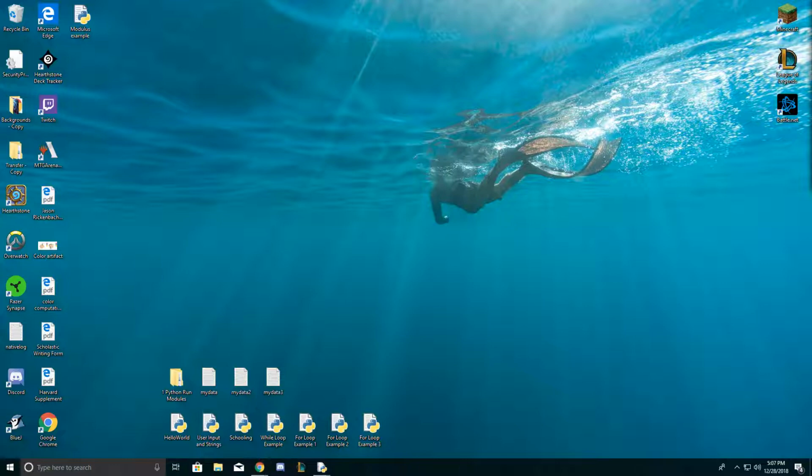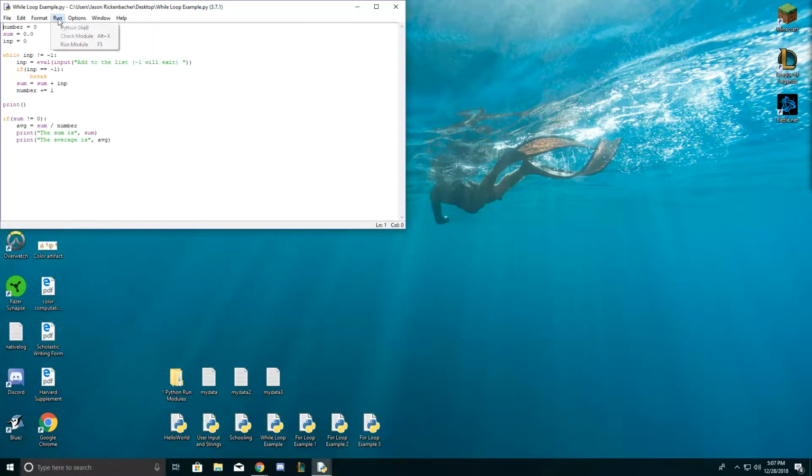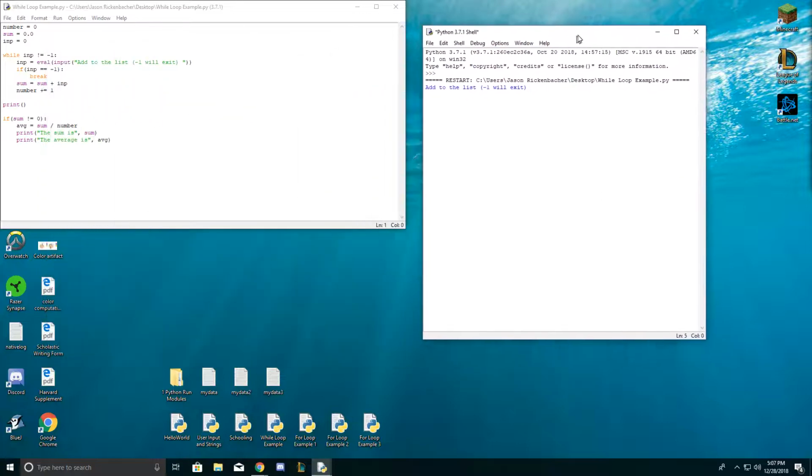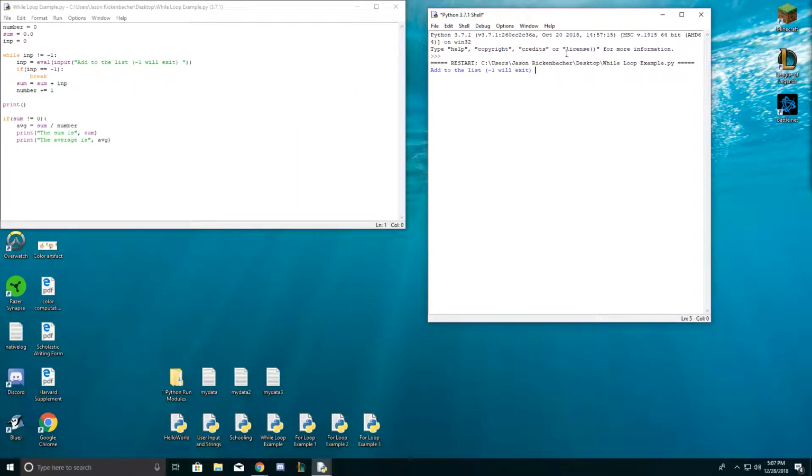First, we're going to take a look at a very simple while loop program and just run it and see what it does. Add to the list, -1 will exit. Let's say we enter 9, 5, 7, and we can see that it's still going, and maybe we'll add another 7. Then we'll say -1. We can see that the sum is 28 and the average is 7. Not counting -1, 9 plus 5 plus 7 plus 7 is 28, and if you divide that by 4, which you would do for the average, you have 7.